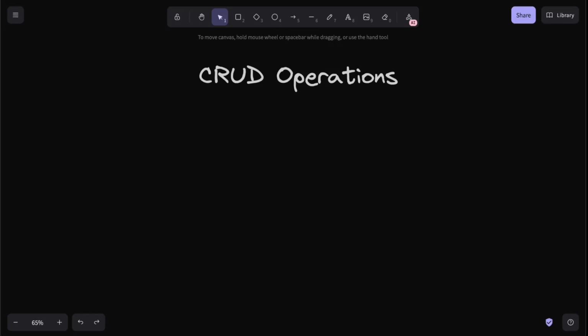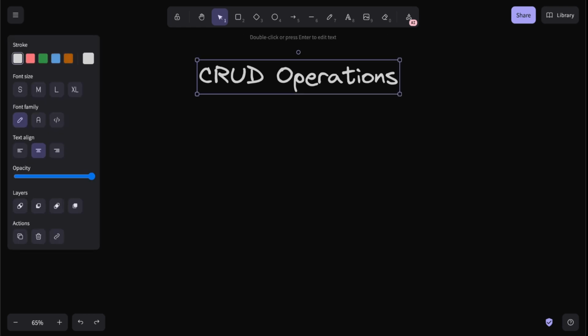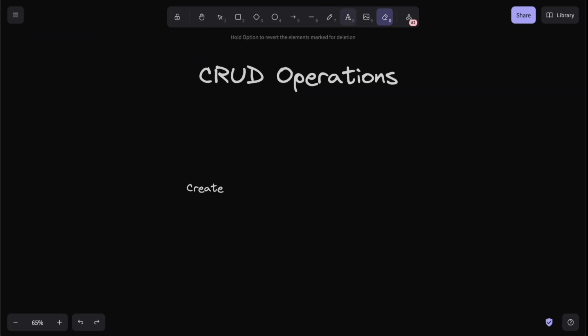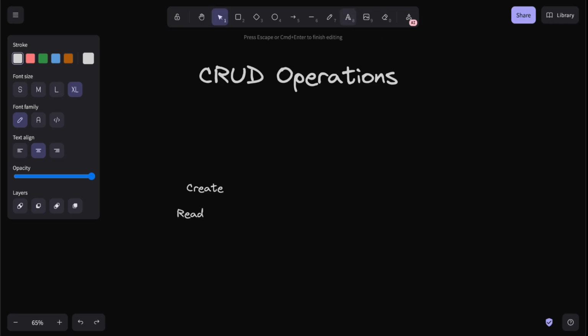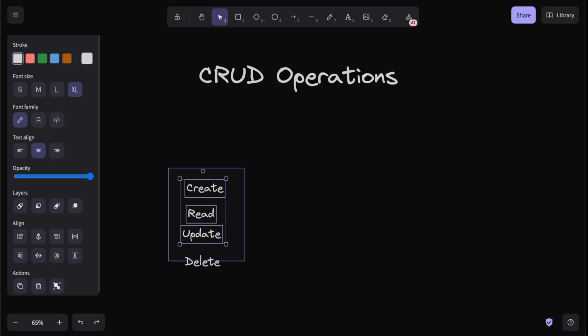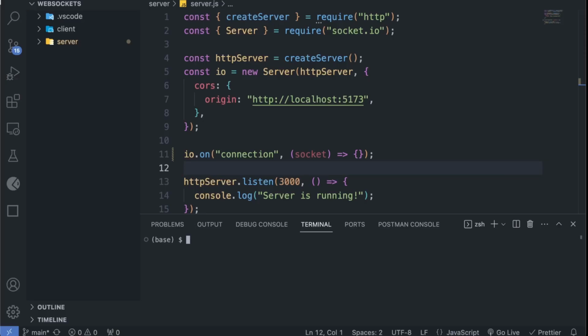Now let's perform CRUD operations using React, Node.js and WebSockets. But first of all, let's understand what is CRUD. CRUD basically means create, read, update and delete that we perform on web applications. So first of all, let's create a React app here.